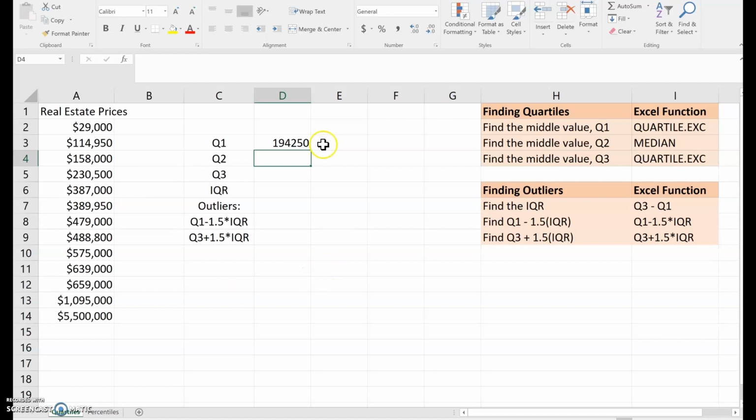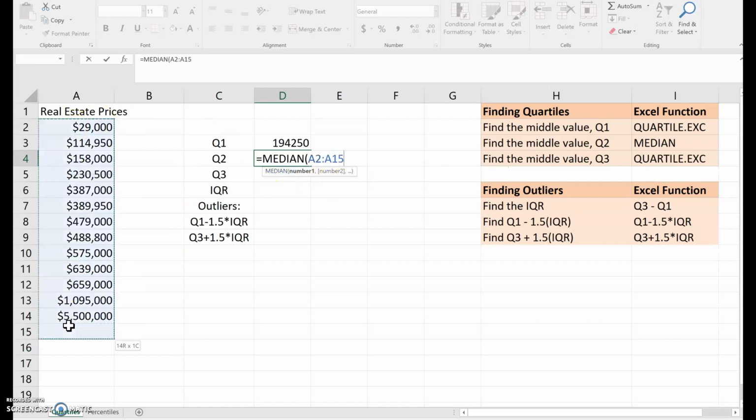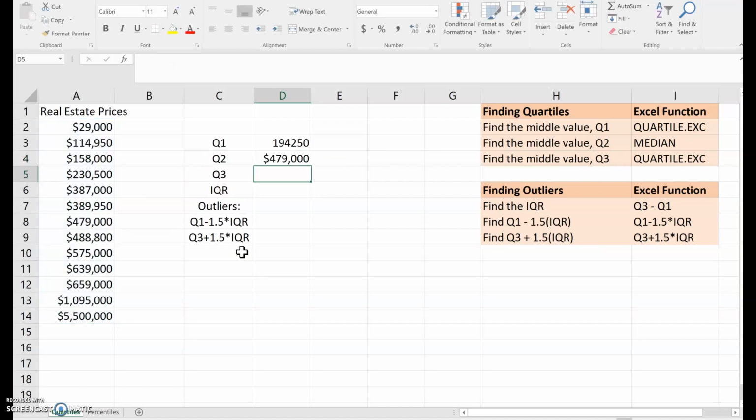For median, I could use the quartile again, or I could use the median function. Q2 and median are the same thing, so I can use either one. I'm going to go ahead and use median. And then highlight the data. And the advantage here is that I don't have to bother with which quartile it is when I choose median. It's a little bit faster. And there is the median.